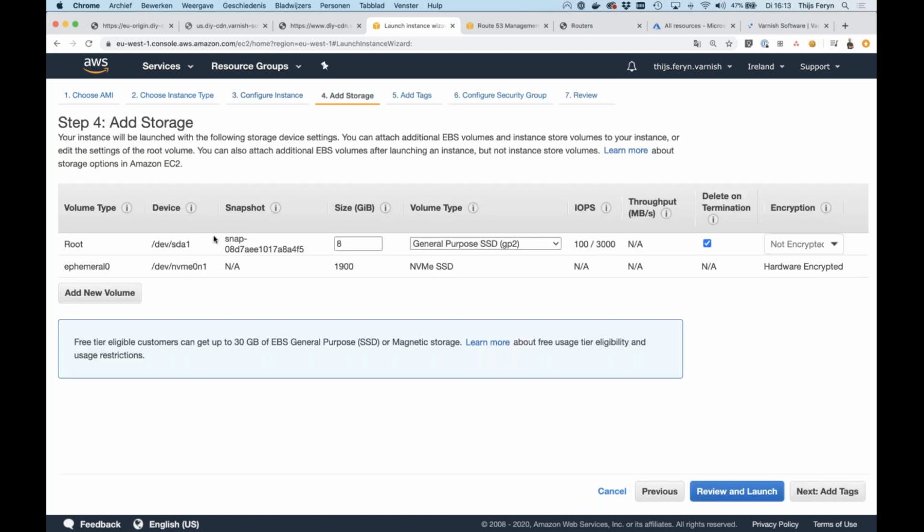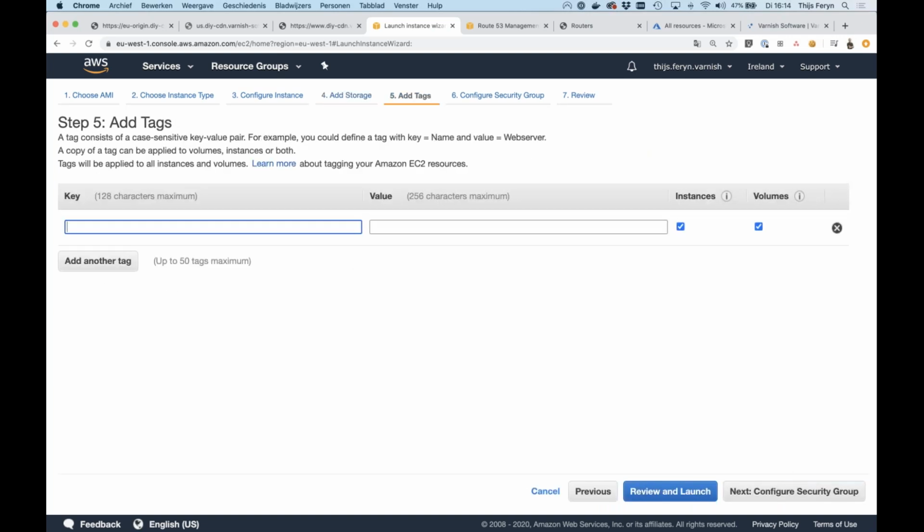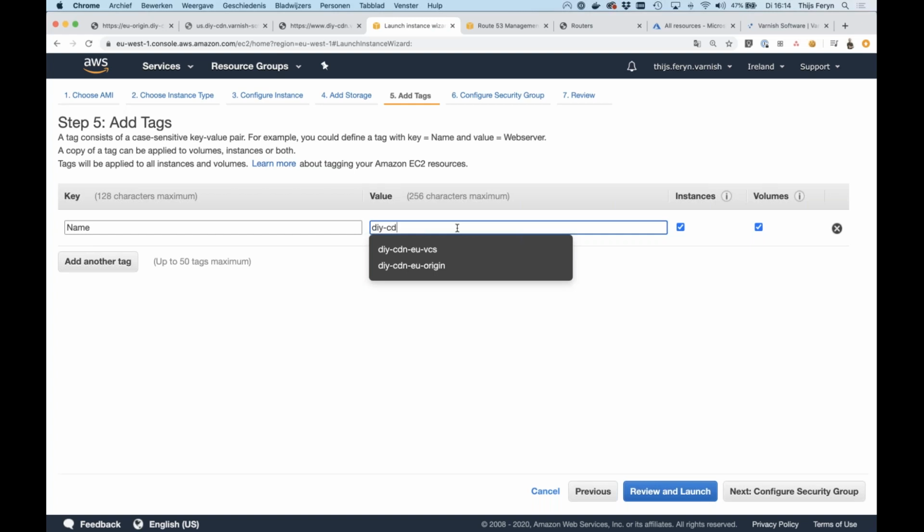The storage is good, 8 gigabytes of root disk. We'll hardly use any of it. And then the big one here, 1.9 terabytes of NVMe SSD. In order to recognize these machines, to find them back in our overview, I need to tag them and give them a name. I have a naming scheme, which will be prompted here, DIY, CDN, EU, and that is our edge node.